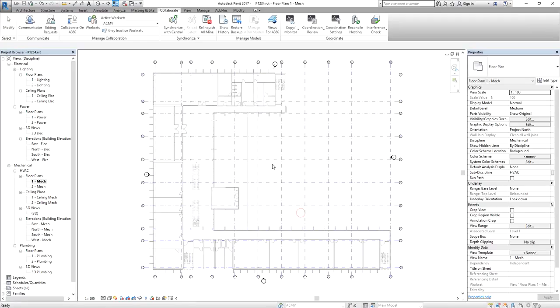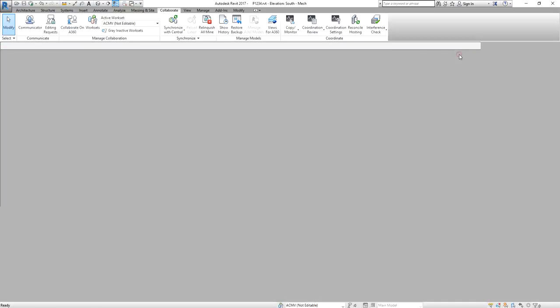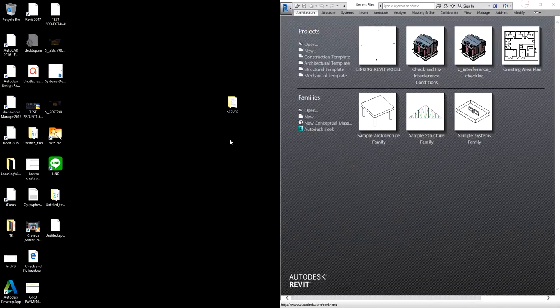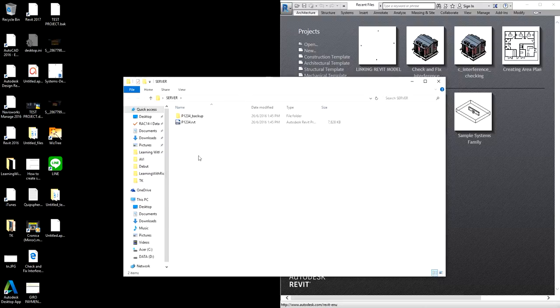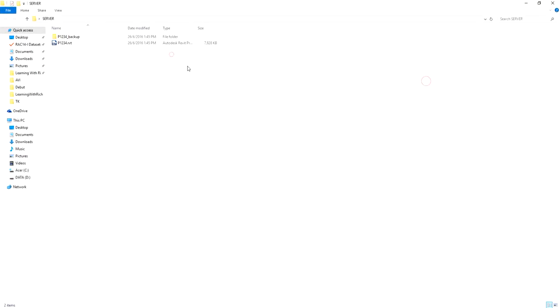Okay, then since this is the central file, I'm now going to close this. So it's not advisable to work directly on the project's central file. Okay, so I'll just close that. And then this is how it looks after you save the central file to your work set. So you will see this on your server. So this is your central file. Okay, and then you have a backup folder here. So this is the central file.